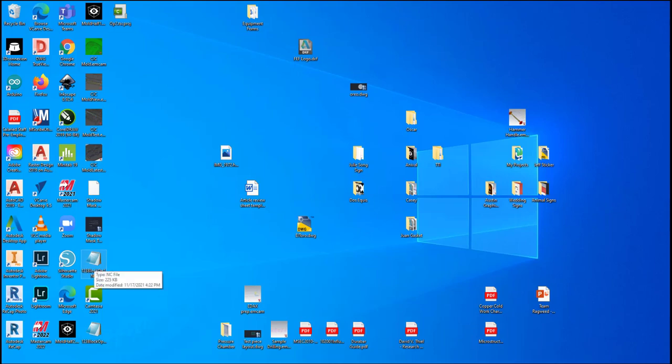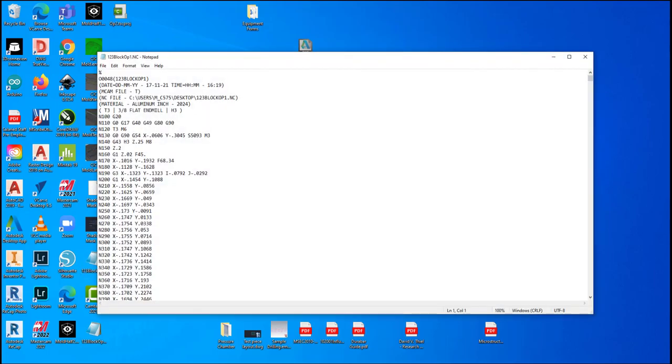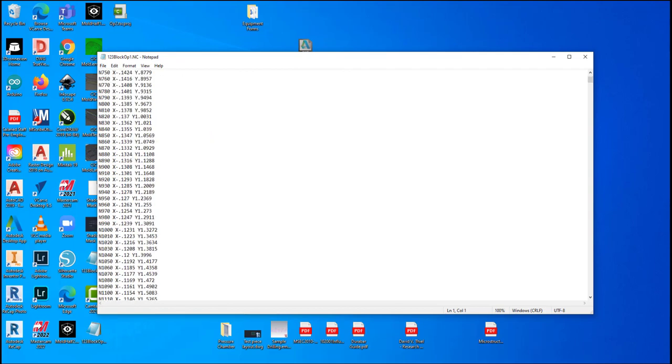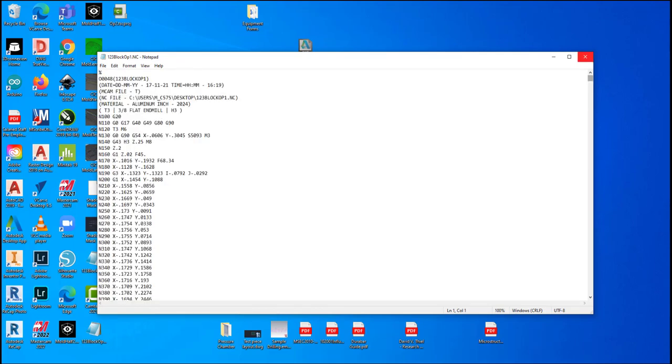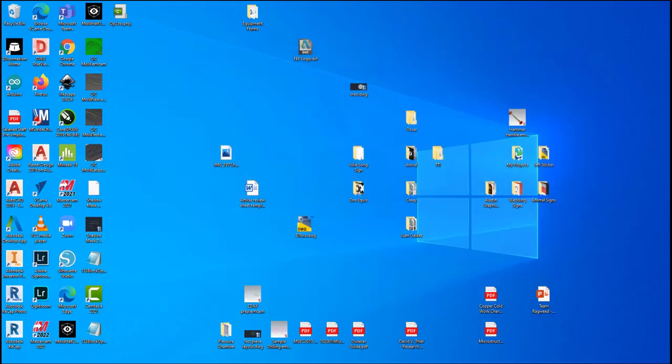So we got 123blockop1.nc. It's just a text file. It's an NC file, but you can open it with a text editor, so you can open it with Notepad, and you've got the same text. And if you wanted to manipulate it, you could. But just make sure you've got this unique O number, and you should be good to go. So we'll throw it on a flash drive and go over to the machine and get that all set up and ready to run.